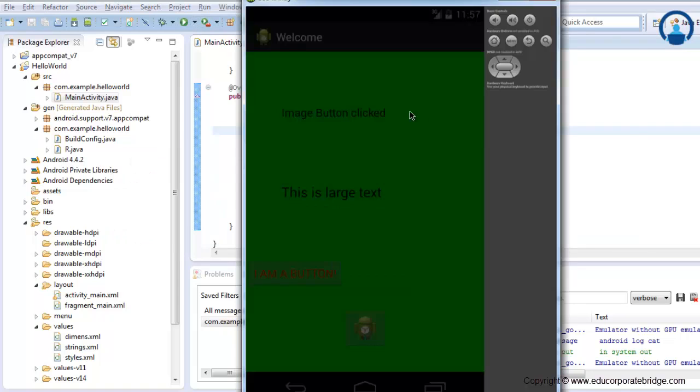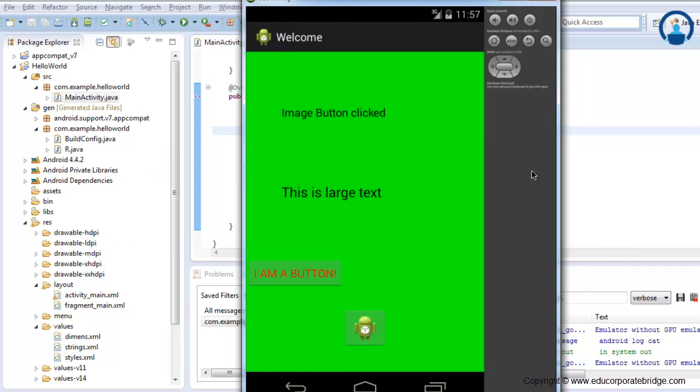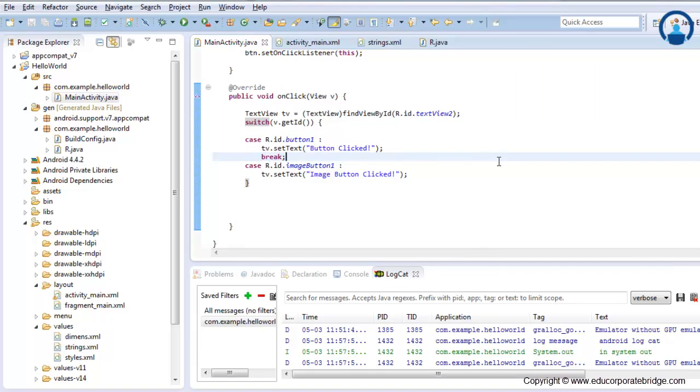I ran the application again, coming back to our emulator. Now by default, it has taken the value which we gave in that activity_main.xml. Now when I'll be clicking, I am in a button, click this, you can see button clicked, and when I'll be clicking this image button 1, you can see image button clicked. You can do it again, button clicked, image button clicked. So this is how events worked.